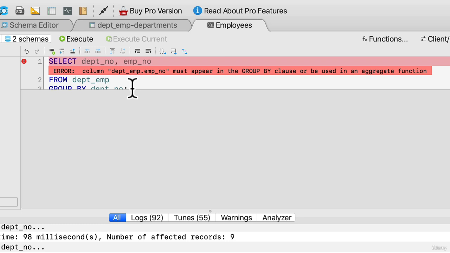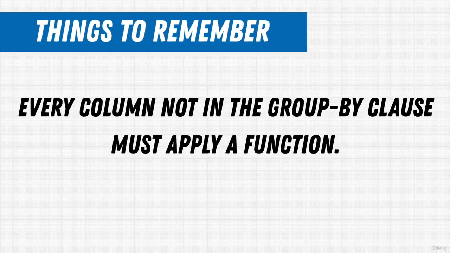It's telling us specifically what we should be doing with this. Errors are always useful like this. So it's telling us, hey, either put this in your group by or apply a function to it. Group by is stricter than it looks.